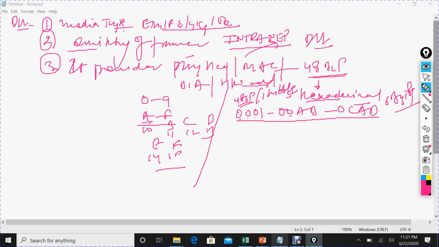Now, out of these 12 characters, the first 6 characters are responsible for your OUI. OUI is the Organizational Unique Identifier. It means that the first 6 characters are responsible for the vendor, which vendor this device is from.